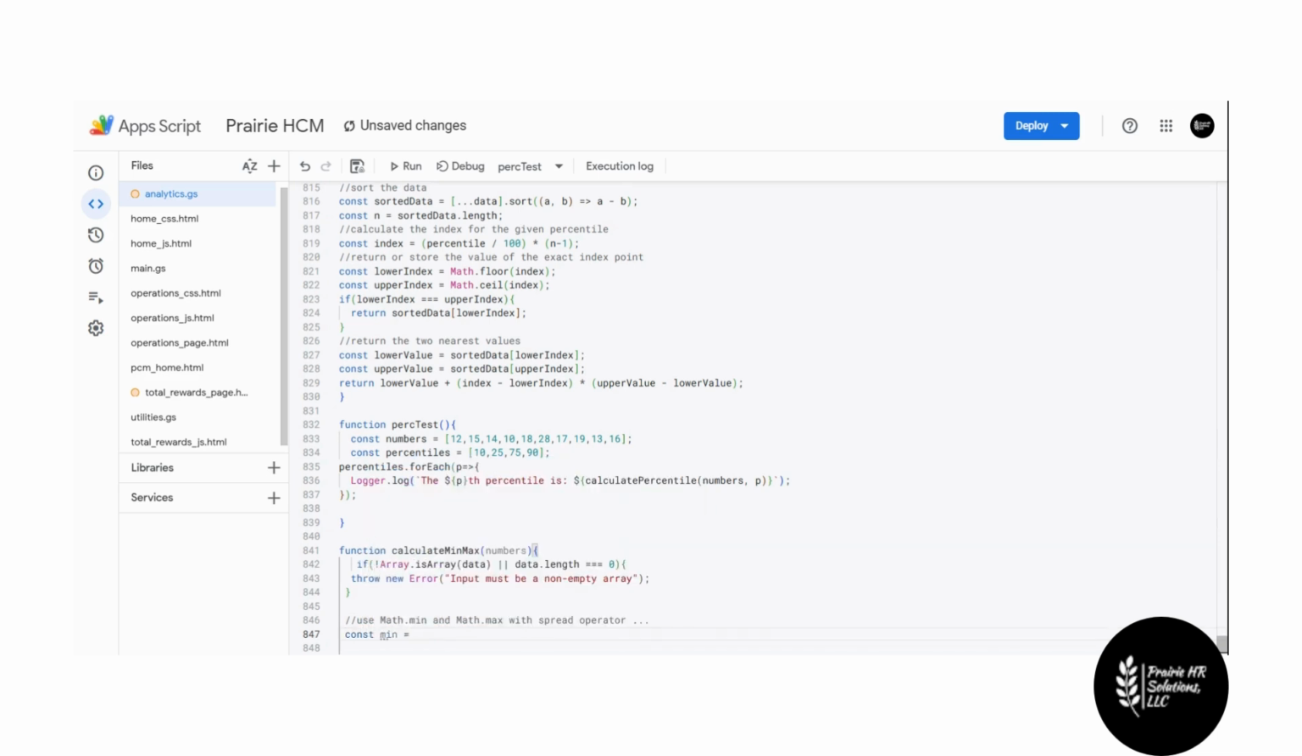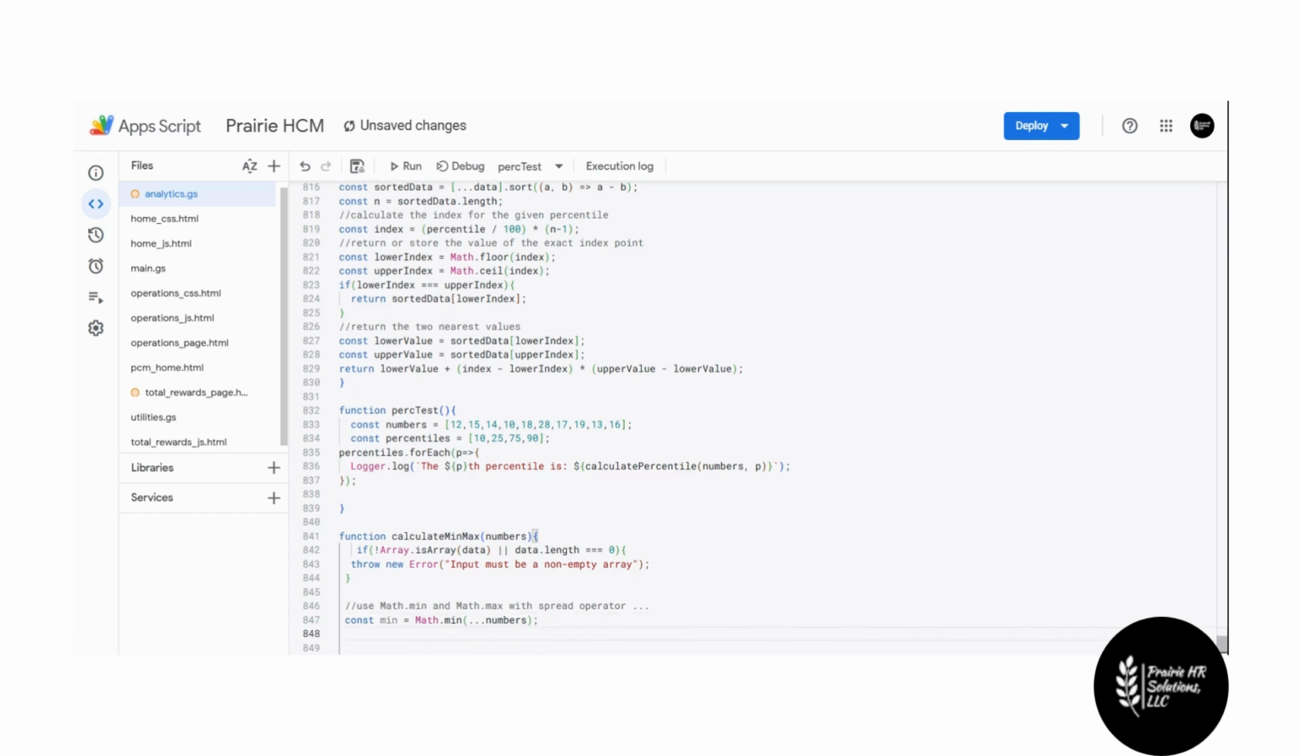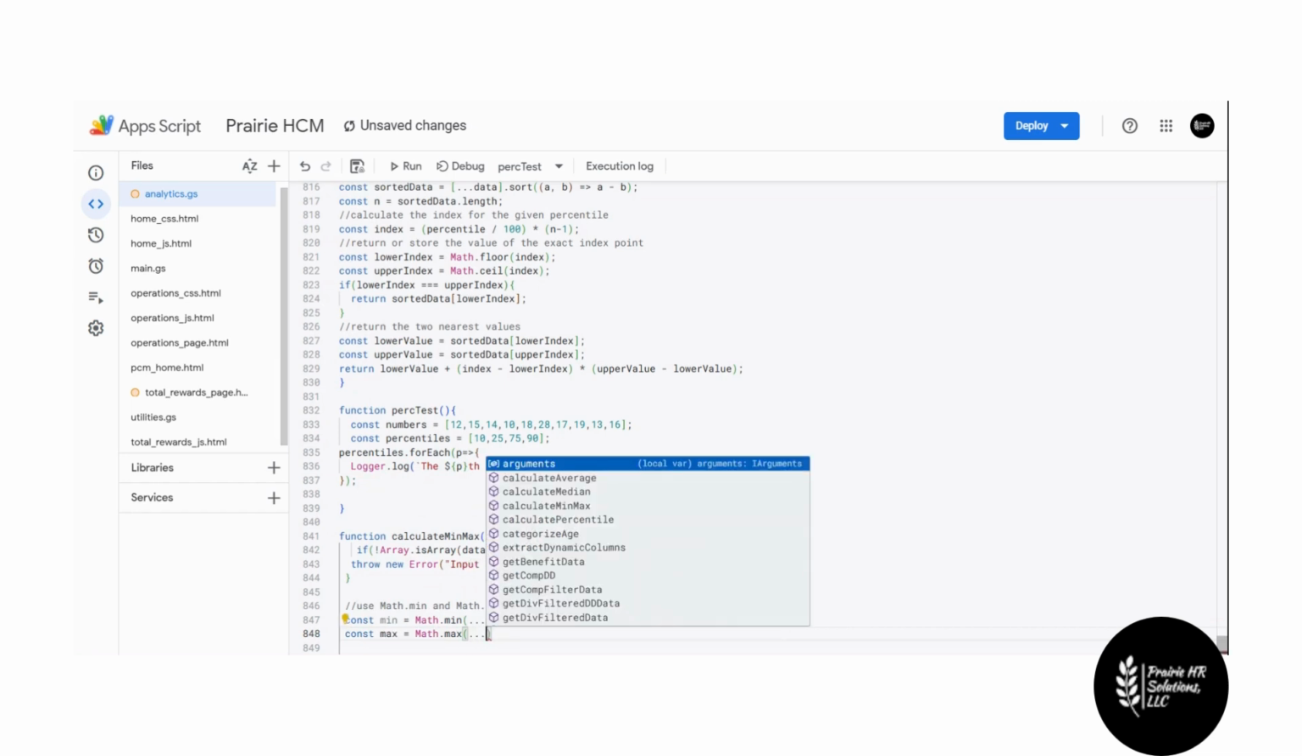Okay, so let's create a constant. We'll call this min, and that variable will be Math.min, and we want to take the numbers. But we don't want to just pass numbers because we need to create a loose array of it. We don't want to overwrite that. So that's what this spread operator is going to do. It's going to create a copy of it and then find the minimum of it and store it in that variable. So then the next one will be max, and max of numbers.